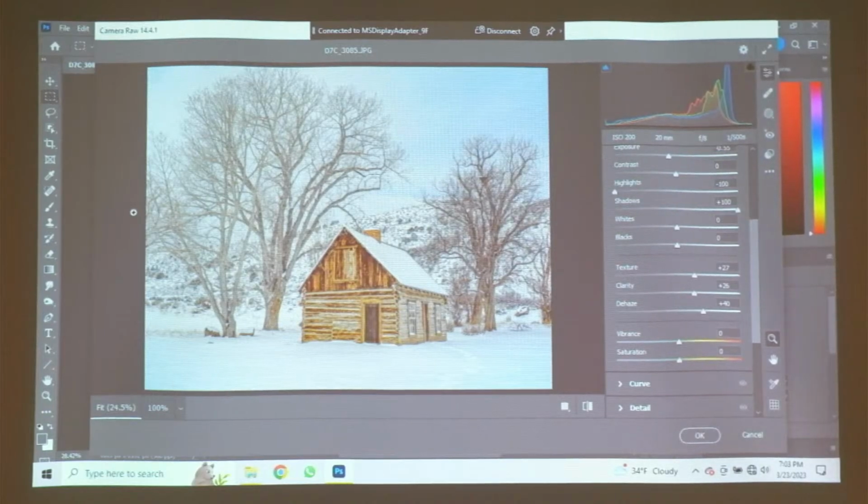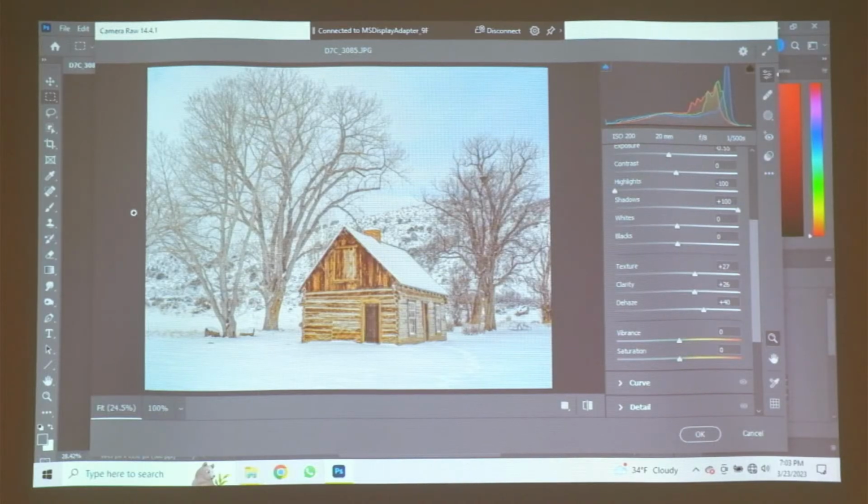Okay, so I've created an HDR photo by using highlights down, shadows up. I've got my texture at 27, clarity at 26, plus or minus a little bit, doesn't matter. Dehaze at 40, I won't go any higher than that, okay? And even that might be a little high for me. I'm going to turn it down to 35. Okay?